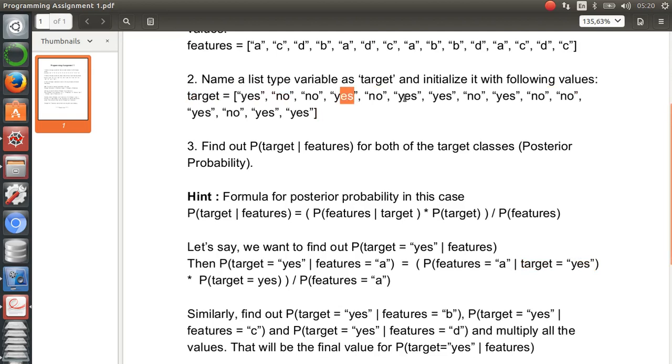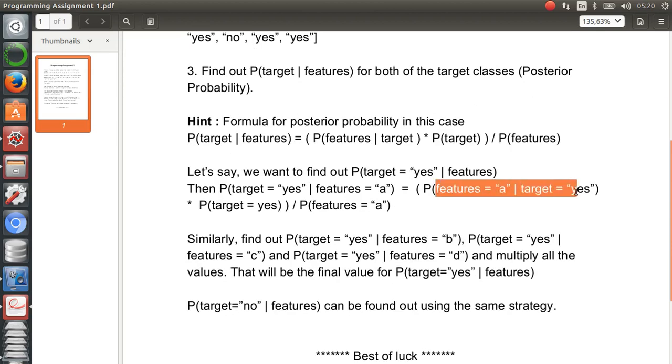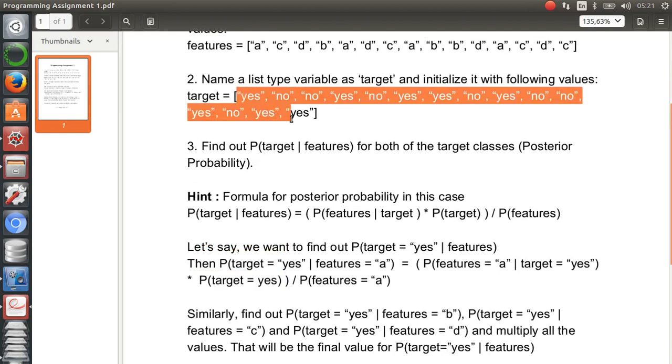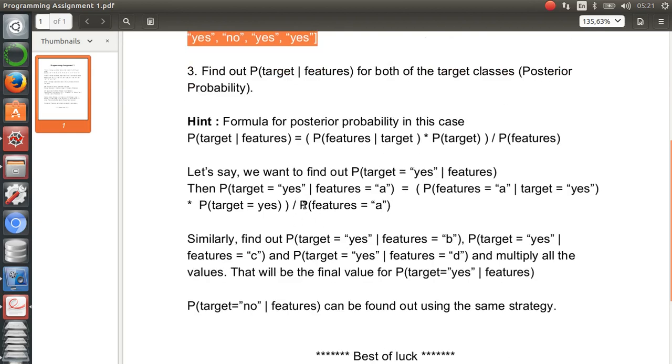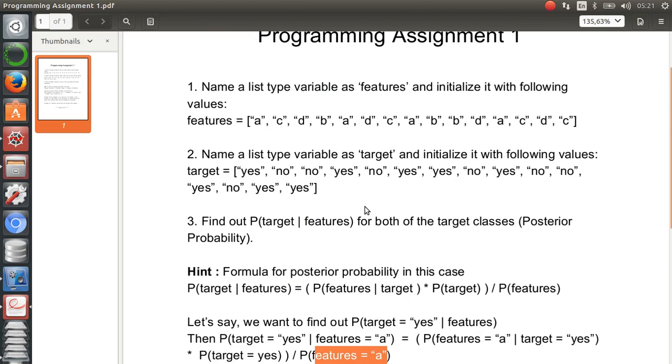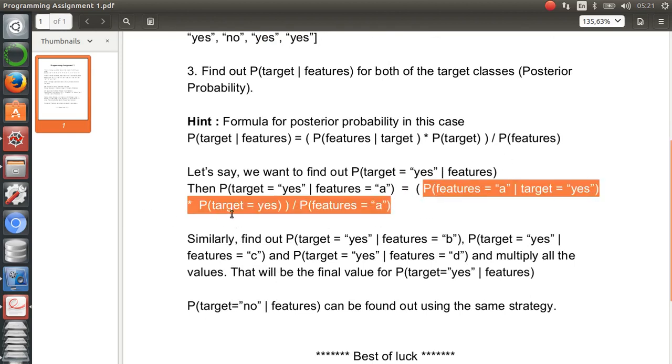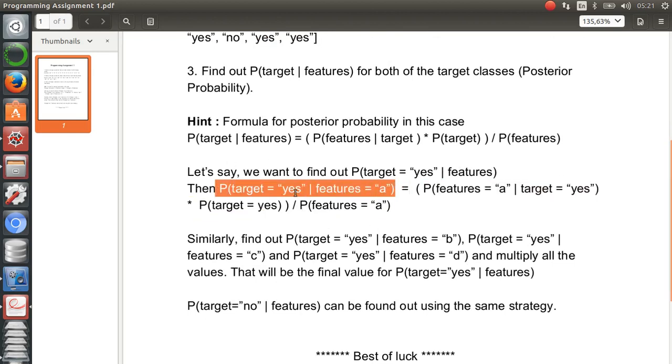Like here we have 1 2 3 4 5 6 7 8. So we have total 8 yes values in target list. So this is how we can find out probability of this combination. Then we have probability of target being yes, which is very straightforward, 8 by 15, because we have total 15 elements in our list, and divided by P of feature being A, probability of feature being A. That's just the same thing that I explained right now, and we have to perform it over this list, right? So we have all these 3 different values and we calculate them accordingly, and we can find out these posterior probability for this combination, right?